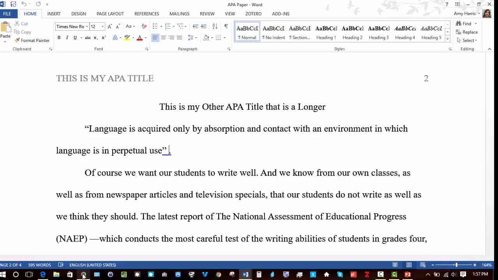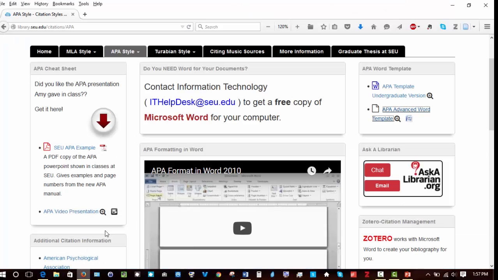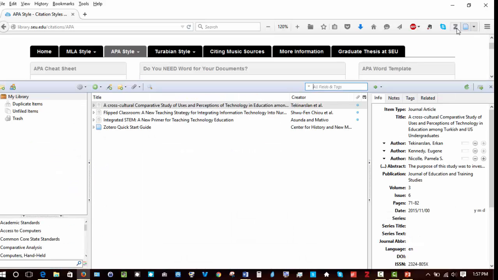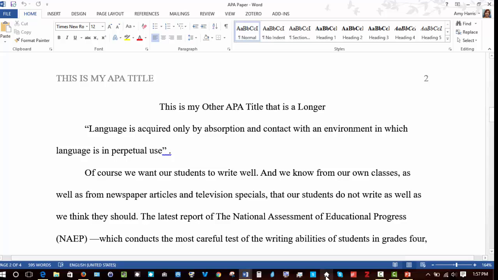Now, it's important to make sure that you have Firefox running and you have Zotero open. You can minimize it once you've done that, but they do have to be running in the background or Word won't be able to talk to Zotero.